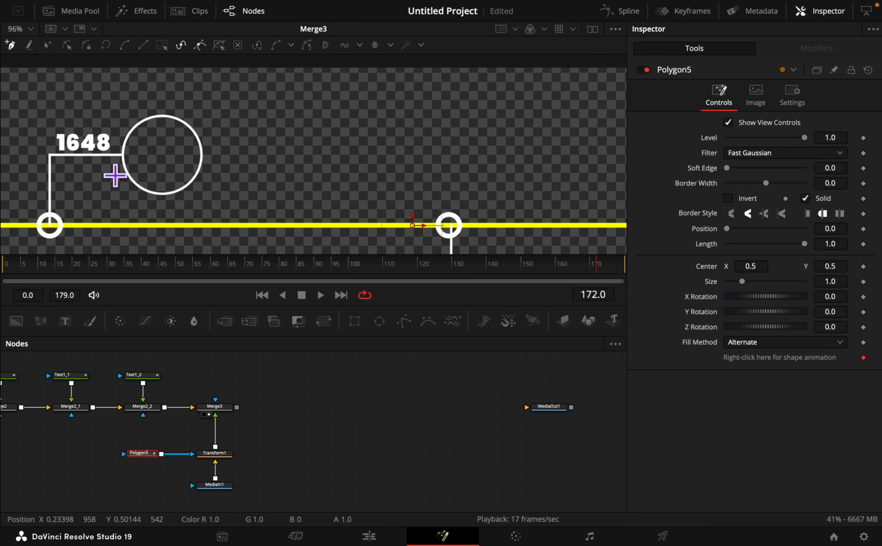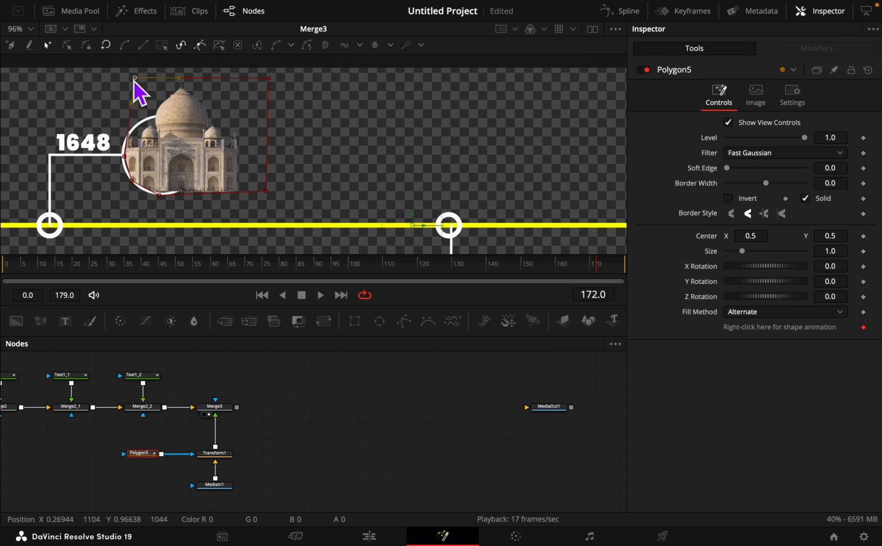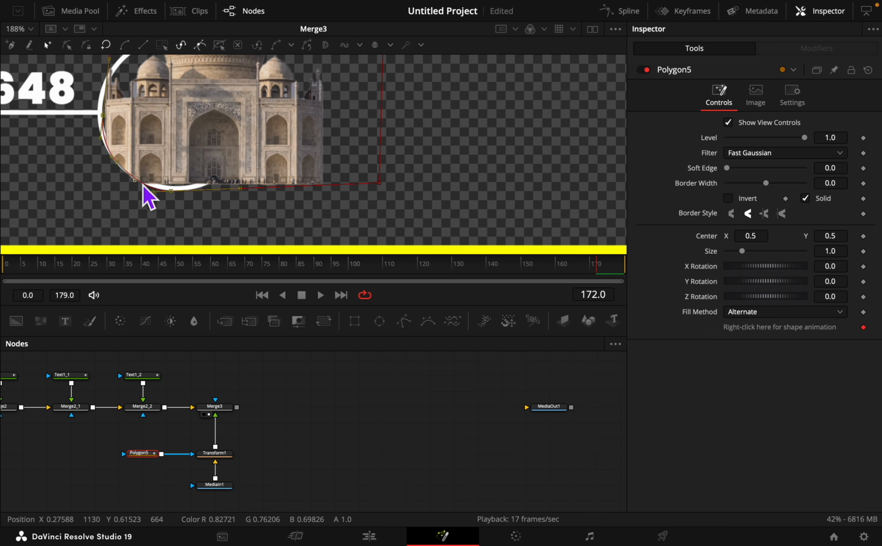Select the polygon and create a mask. Take your time to ensure accuracy. Select the curved points and press the smooth button to refine the shape. You can adjust the point to achieve the desired shape.